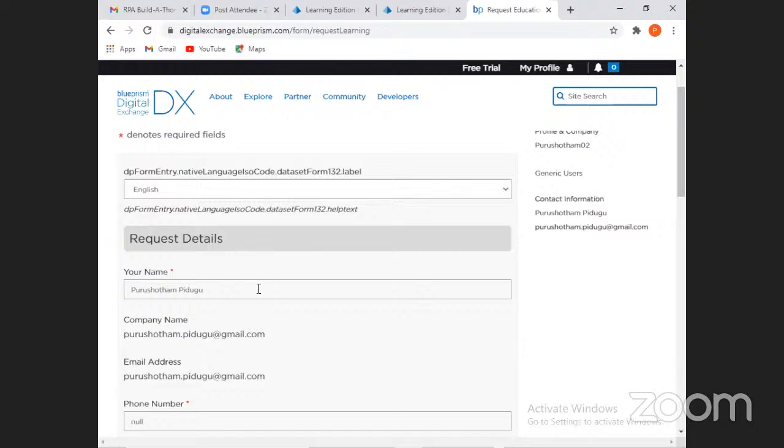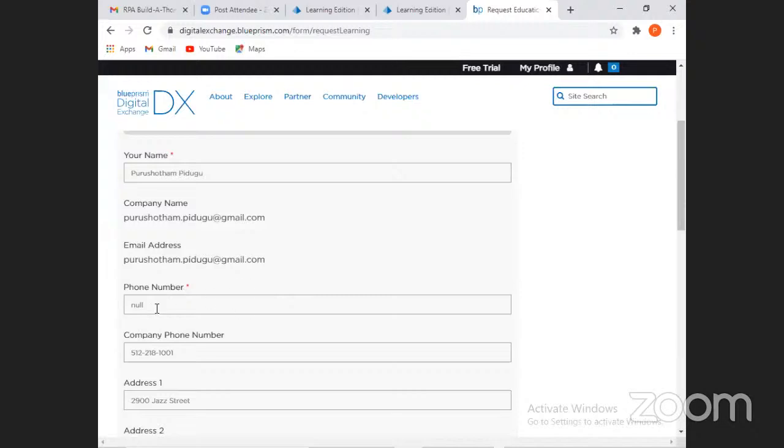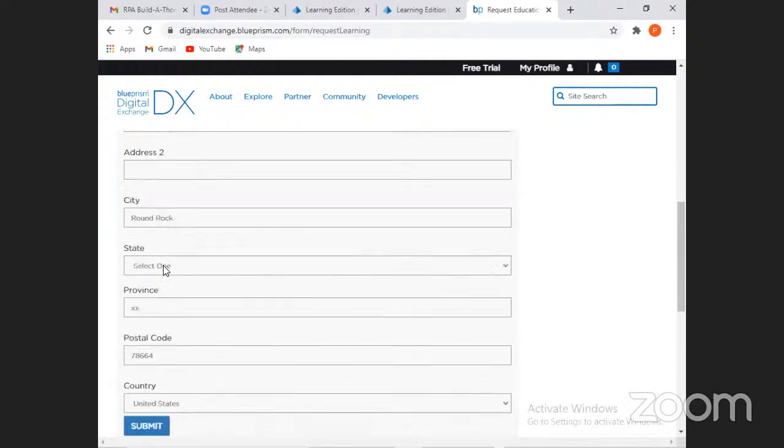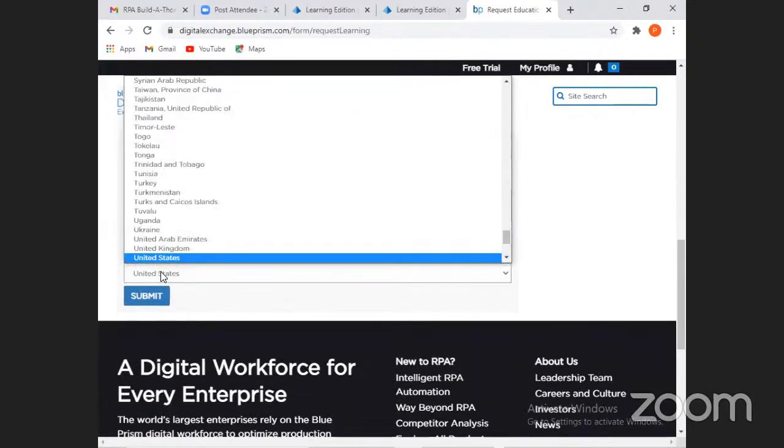Scroll your page. You can completely scroll down, sir. Just give a number there, that is required. Yes. Now you scroll the page entirely down. Click on submit. You can change the country to India and click on submit.